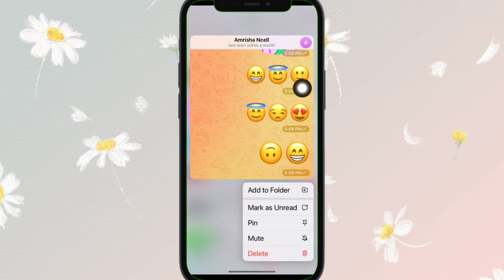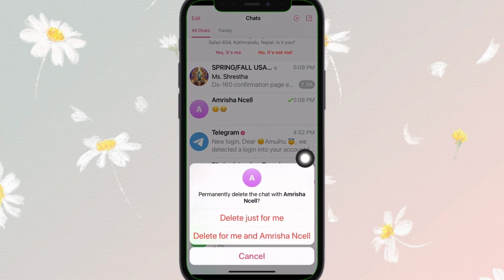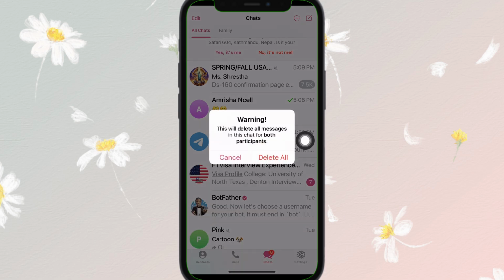Then here you can find the delete option right here. Tap on it. Now here you can find permanently delete the chat. Now delete just for me or delete for both of you. Now simply select one, just like this, and tap on delete.